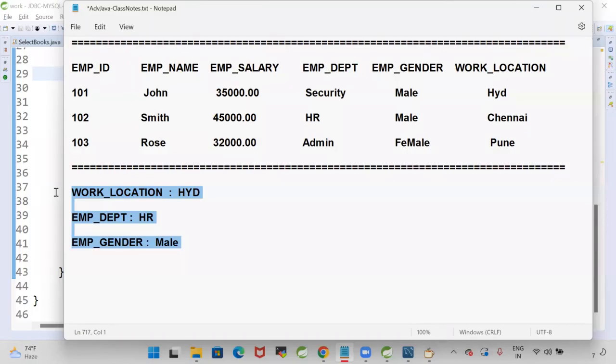Retrieval means conditional. Some users may want to retrieve all the records. Some users may want to retrieve records based on some condition. So we need to know how to retrieve all the records from the table, and we need to know how to retrieve the records based on some conditions also.